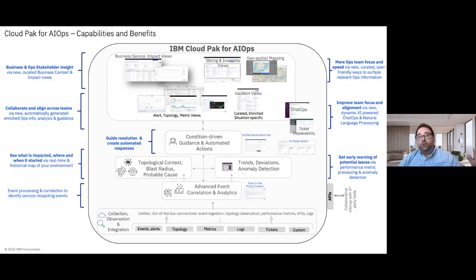And finally, we're setting the stage for condition-driven guidance. So, based on what has happened in the past, we understand what actions you should be taking in order to alleviate that incident and get your systems back up and running and performant.